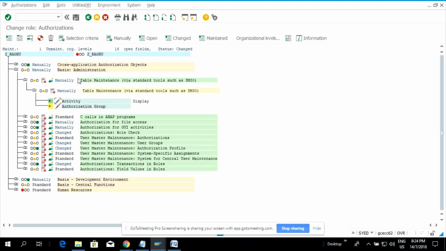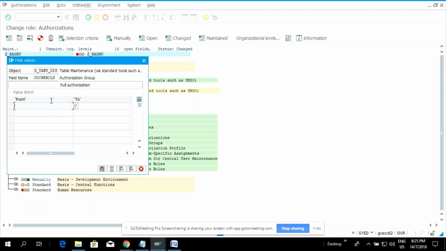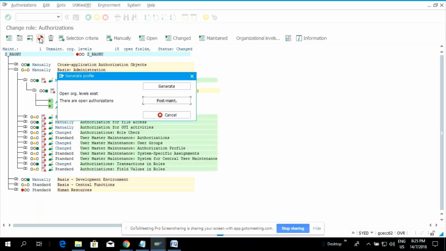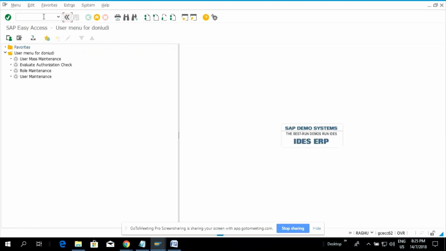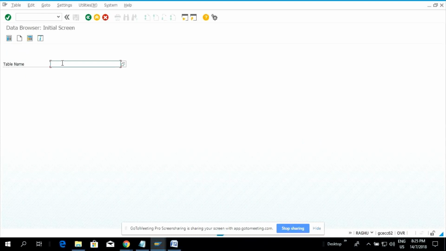Now, below authorization groups. So authorization group, suppose you're putting a star, at the time what happened? He's able to access every table. For example, I just click on save. Generate. Now go back. Maximize it. Now go for transaction SC16. Okay, enter any table name. User 01, user 02.